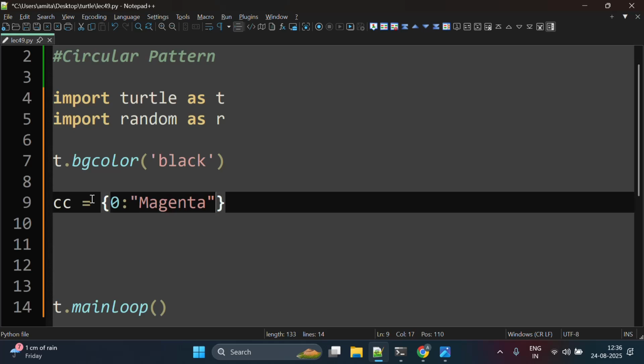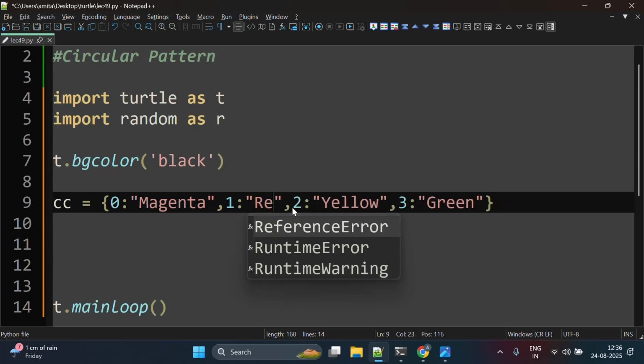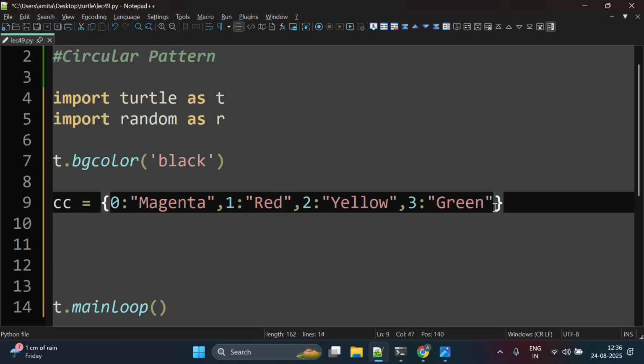Then for 1, we'll say blue. Then for 2, we can say yellow. And then 3, we can say green. Or better, we just take red here and we'll take blue here. So it's our choice. We can take it anyway.